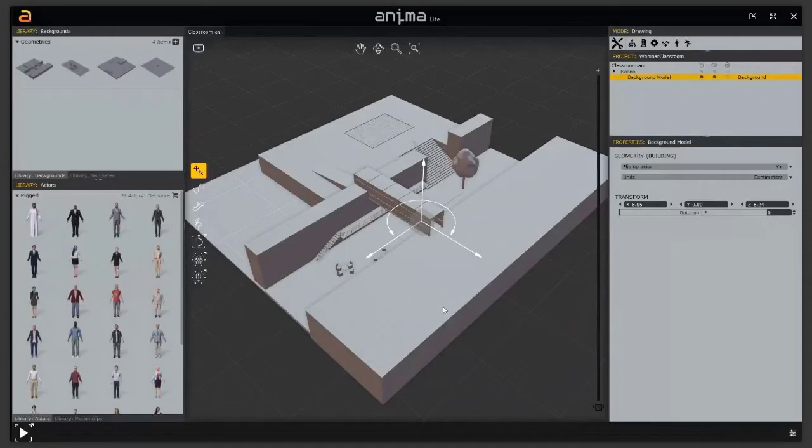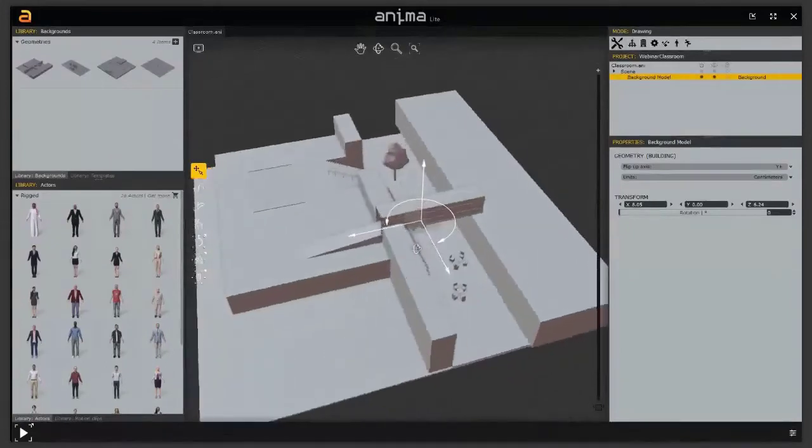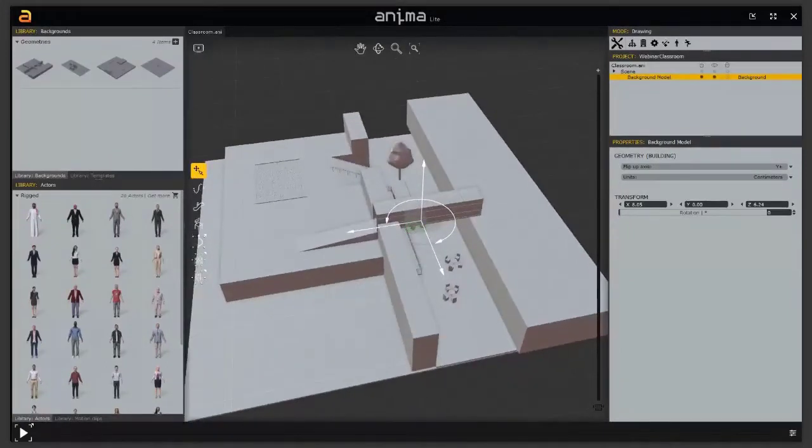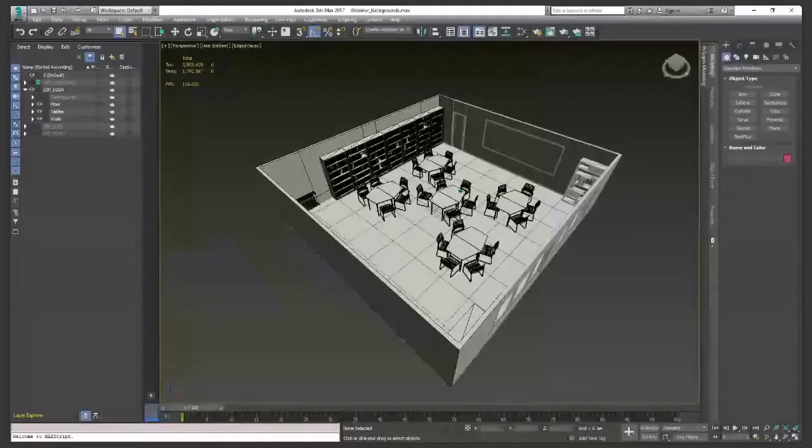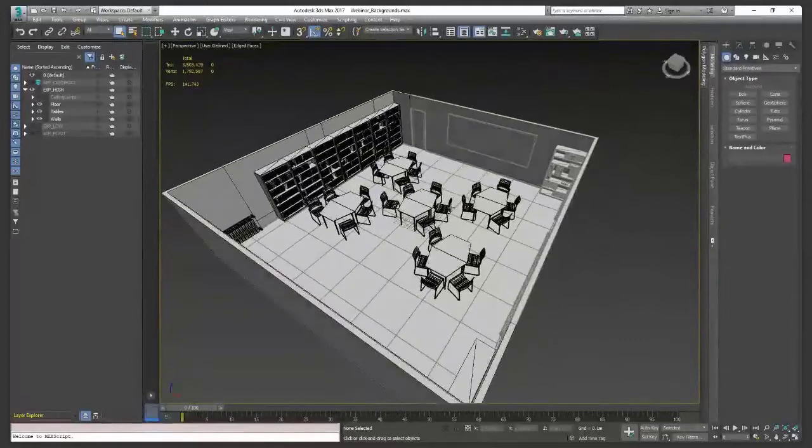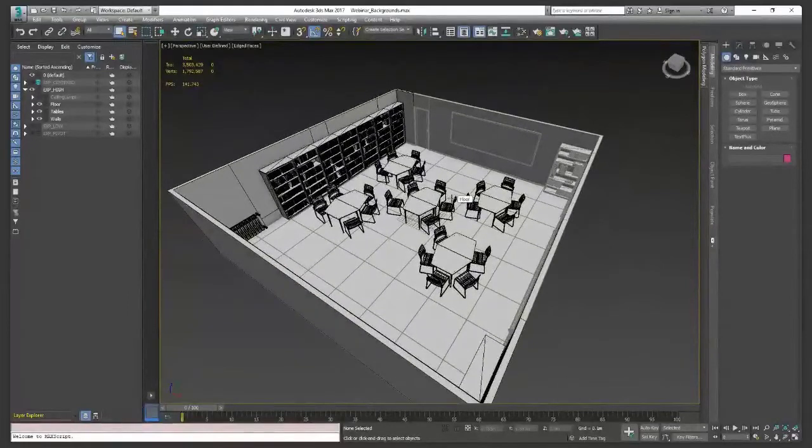Today I will be showing you, starting from a simple but traditional project, how to prepare your backgrounds and export them to Anima. In Anima we can navigate. This is exactly one of those we already have, but here I will show you in 3ds Max this project I've been working on.